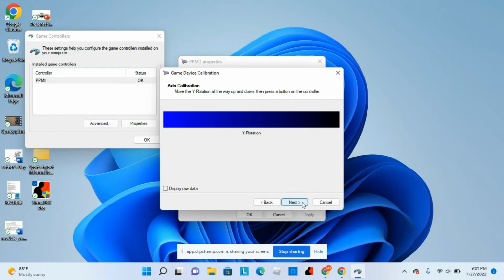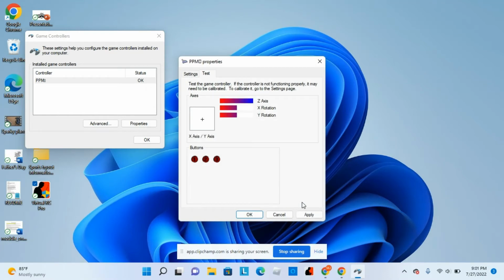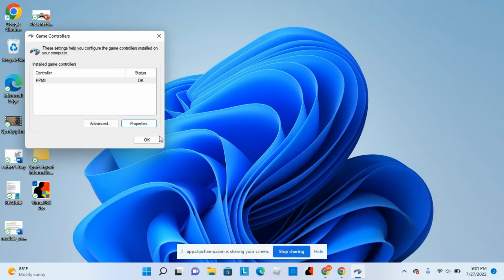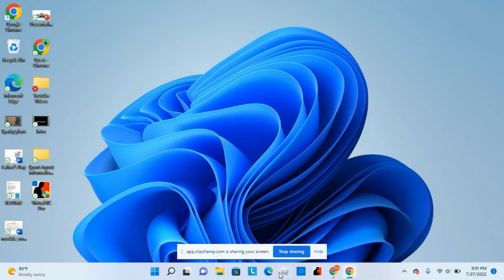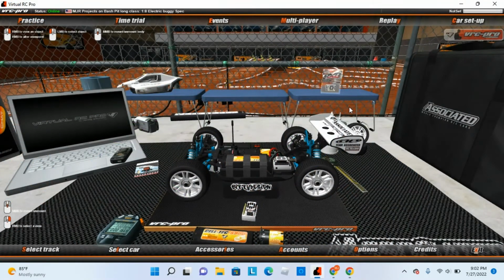So now you just click next since, again, don't do anything, and since this is an RC remote, it doesn't have a Z axis or an X or Y rotation, so you're good. Just go ahead, click through those, and click Finish. Then once you click Finish, make sure to click Apply and click OK. Now, click OK again. So now, you can go ahead and open VRC. Alright, so now we're in.